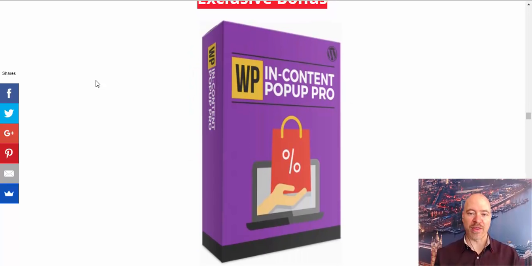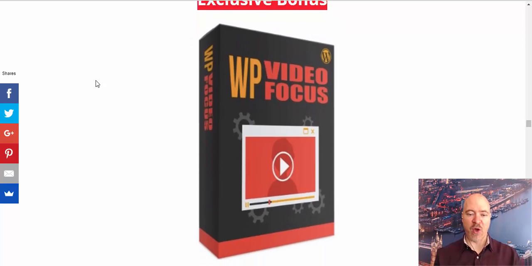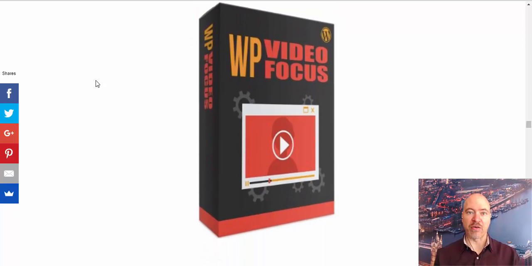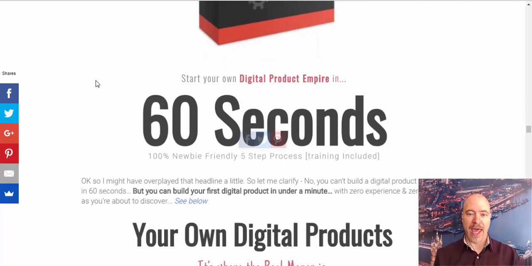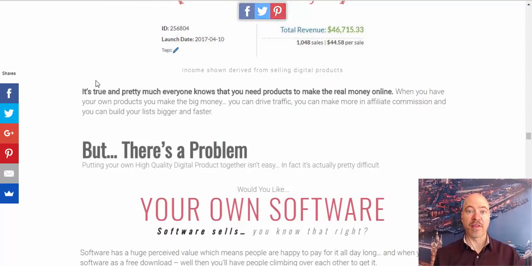And we got WordPress pop-ups. So the other one was just for any sort of website, it's a code. This is a specific plugin for WordPress. We've got WordPress Video Focus, so that's a video creator within WordPress. And that's it. That's an overview of the sales page.